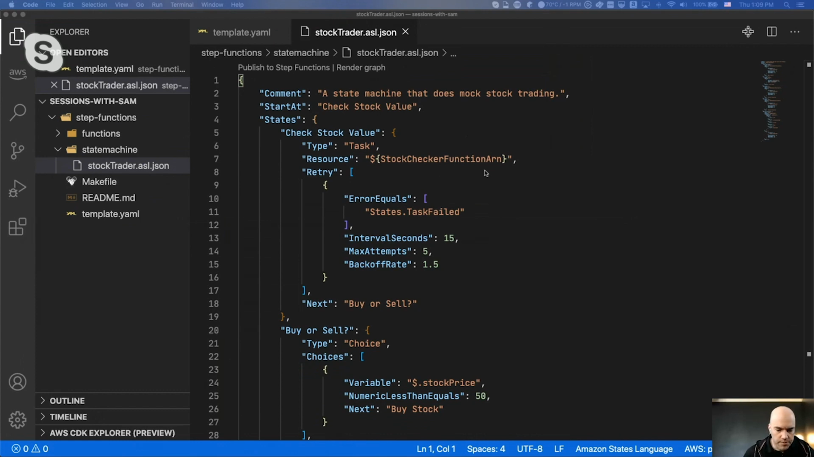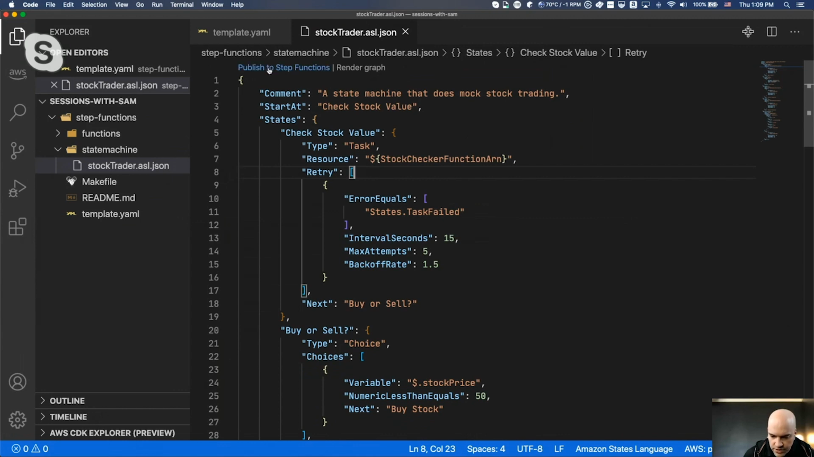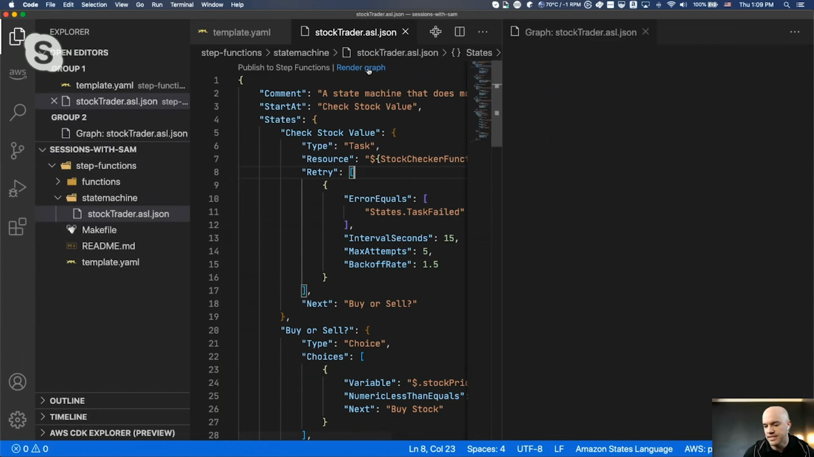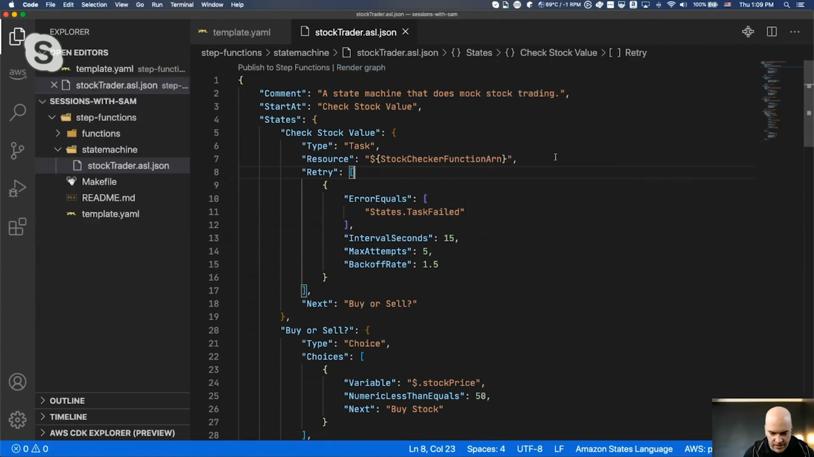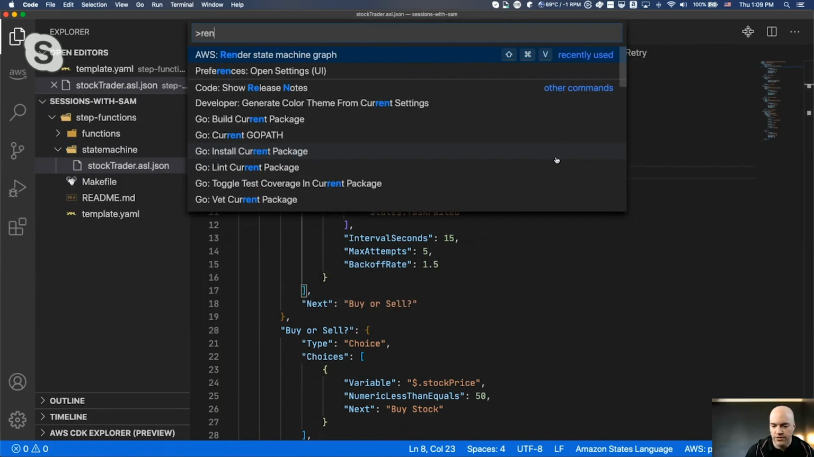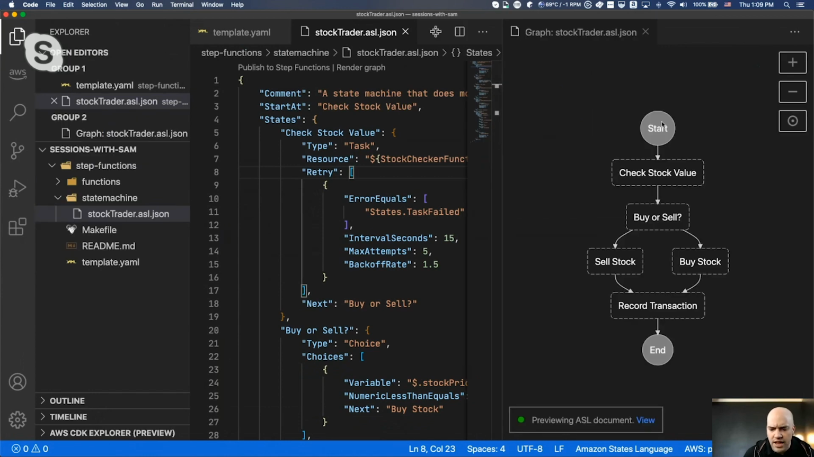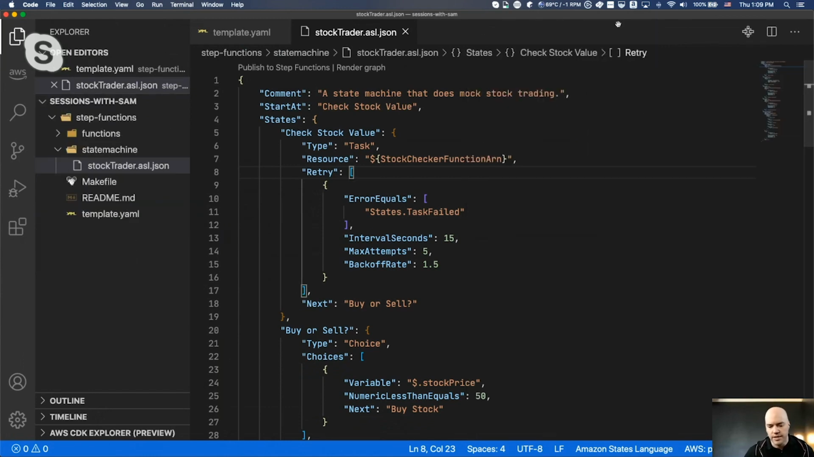That's right. We could also do this render graph right here. If you see my mouse, we click render graph and it does the same thing. And then, like always, you've got the command palette where you can render state machine graph. We like to give you a lot of ways to do things so that you work your way.